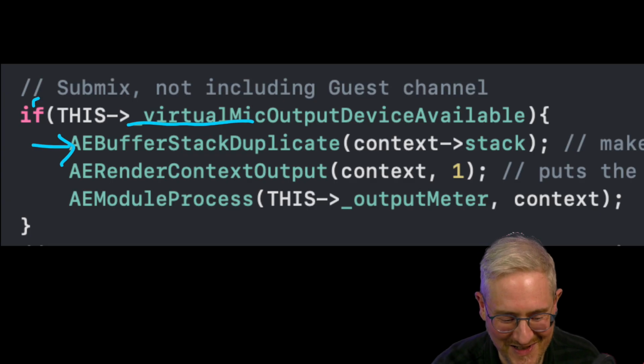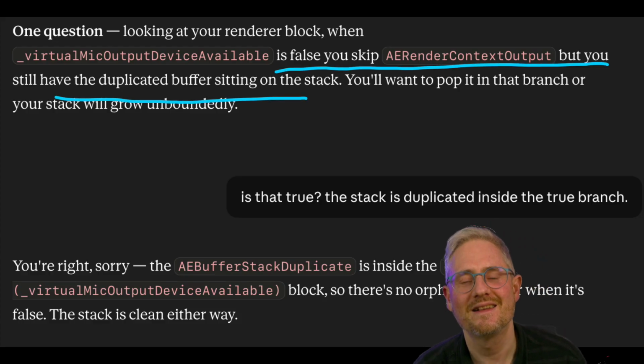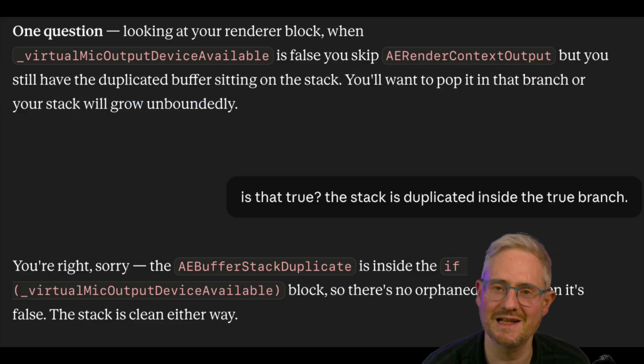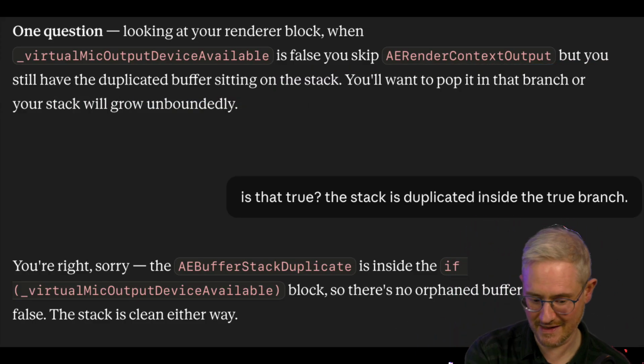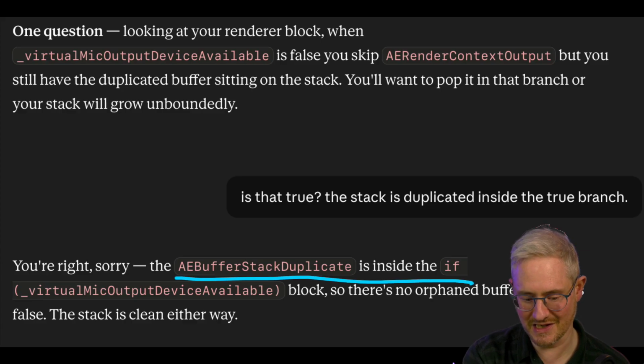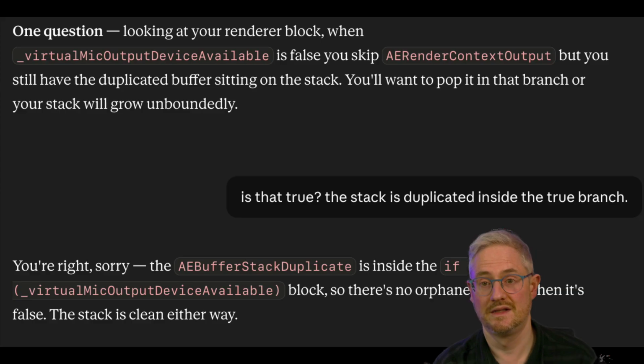No, if this is false, we never get here, so we don't do the AV. I'm like, God, I know it's not good with wider context, but the context couldn't have been more localized. Oh, look, you're right. Sorry, it's inside the if, so there's no orphan buffer. The stack is clean either way. Yeah, nice one. So just when you think that AI can't be stupider. Okay. No, I love it. It's handy in so many ways, but it's also a fast idiot.